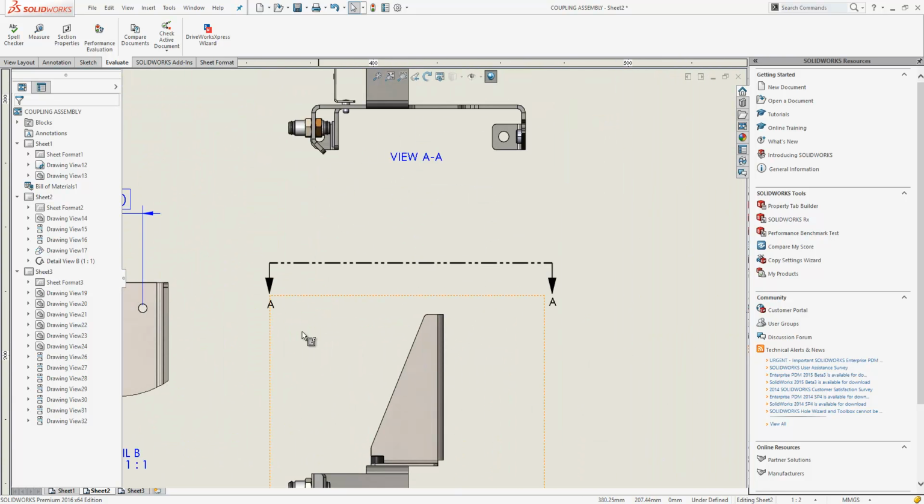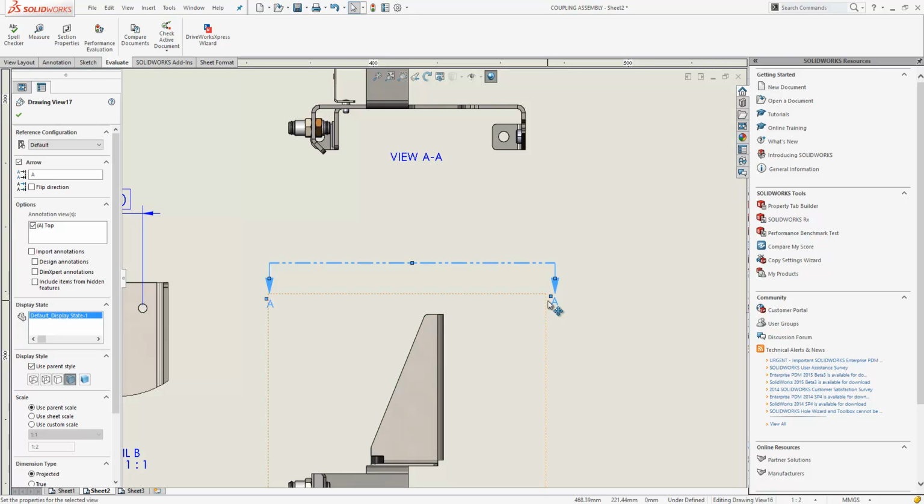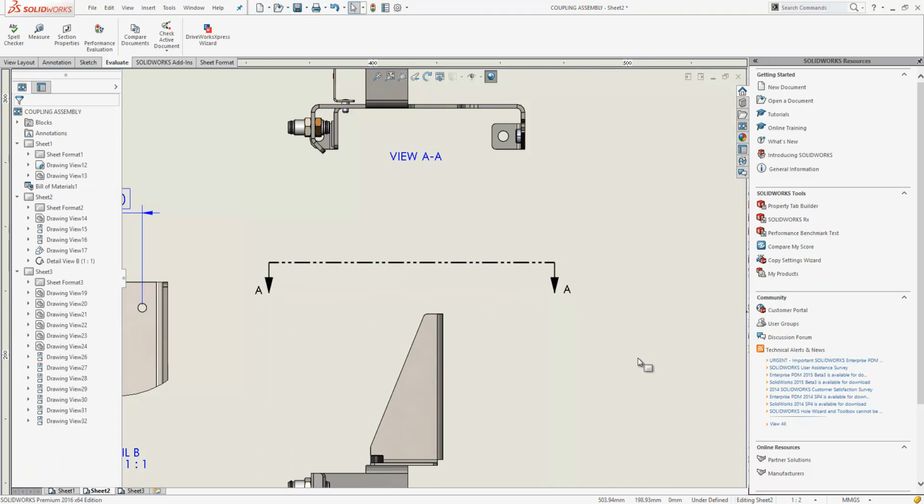Another small but welcome improvement is with this auxiliary view, and specifically the labels on them. Now, it was basically impossible for us to move them to a different position. Now you can see that it behaves more like section view labels, where we can just drag them to the position that we want them to be in.